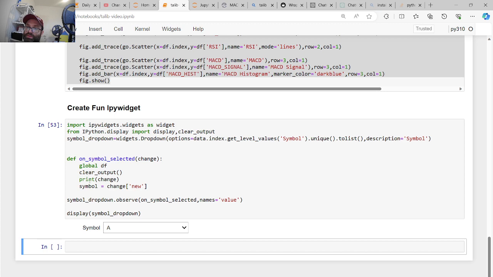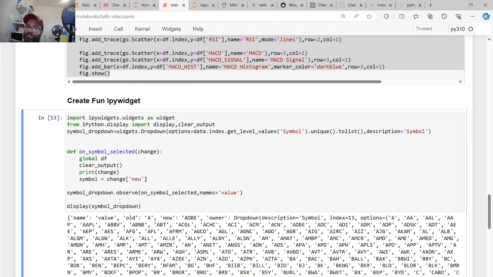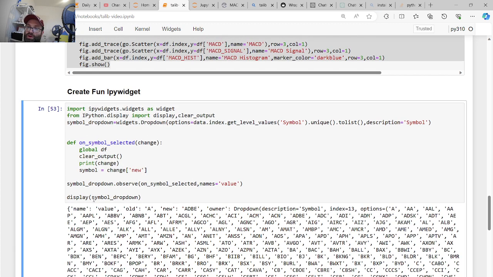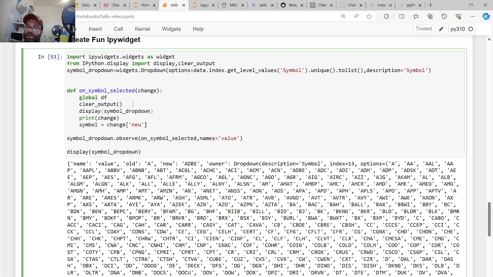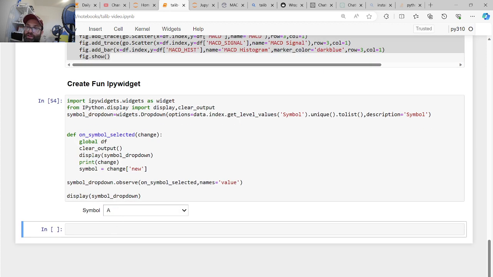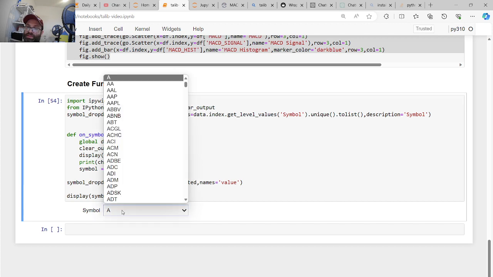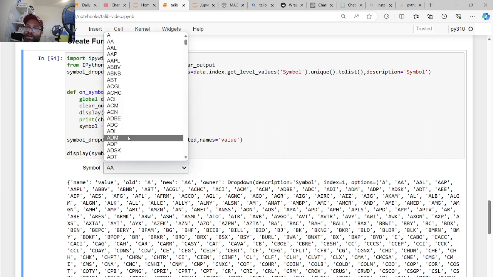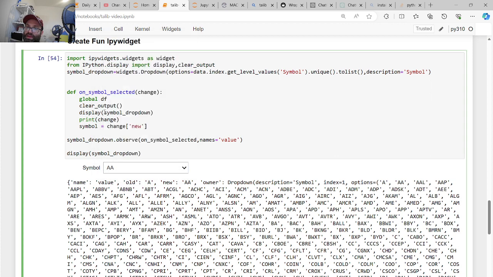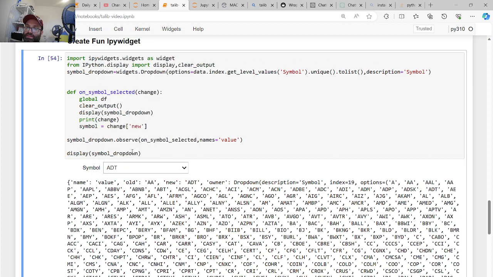Oh, sorry. So now, as you see, I do ABDE. It has new ABDE. Oh, but it deleted the dropdown itself. So once I clear it, I'm gonna need to put the display dropdown here, because once it clears the output, it doesn't re-put this. So now I select AA. I get new equals AA, old is A. And then it still keeps it because we have the display in here. So now I select ADT, it has the new ADT.